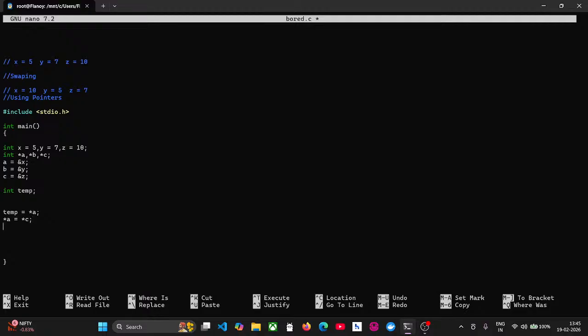Now c is empty, so I'm gonna put the value of y to z. So it would be value of b to c. Pointer c will hold the value of pointer b. Now pointer b is empty. As at first we had declared 5, it must go over here in place of 7. So I assign pointer b is equal to temp. So that's the code.